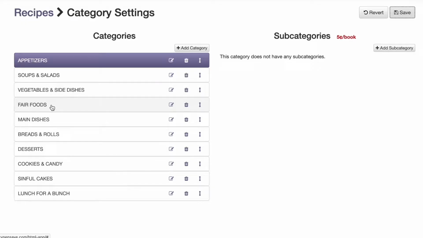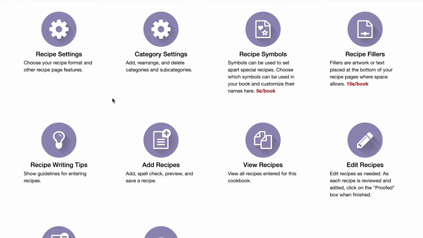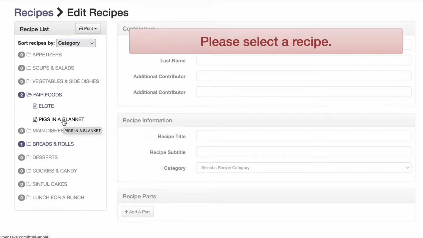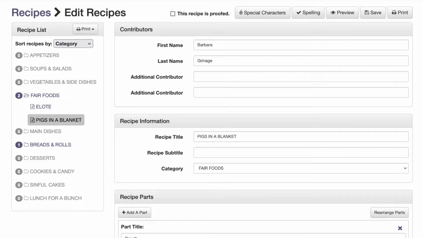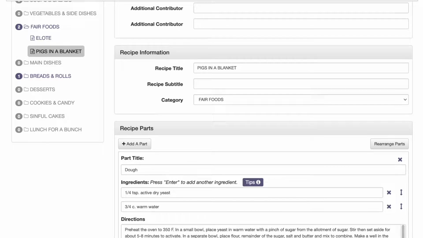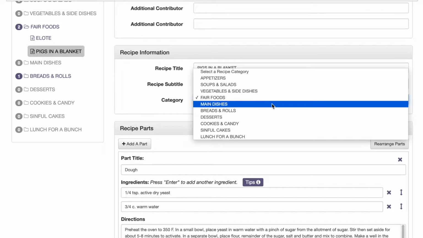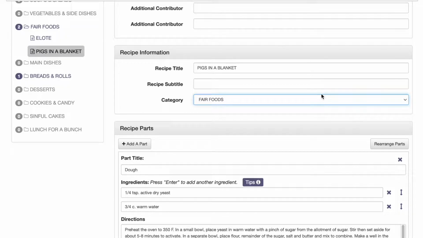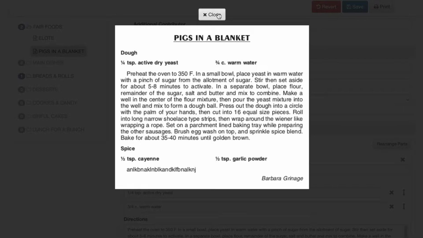Just remember, if you're going to get rid of a category, you're going to lose all the stuff that's in that category already, so you're going to have to move your recipes around. Like if I wanted to get rid of the fair foods category, I would have to go into the recipes and edit the recipe, and find that category, fair foods. I would find the pigs in a blanket and the elote. That's 2 recipes I have in here. Remember, the last time we left off, I only had one recipe in. I would change it from fair foods and put it under a different category in order to not lose my recipes if I'm going to get rid of that category. You guys understand? Even though I just change it and change it back, you still have to preview it. And then you hit save.